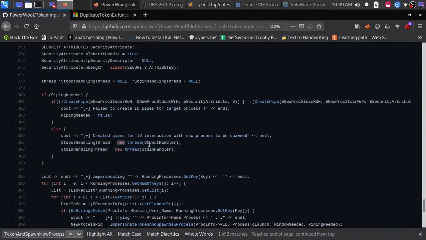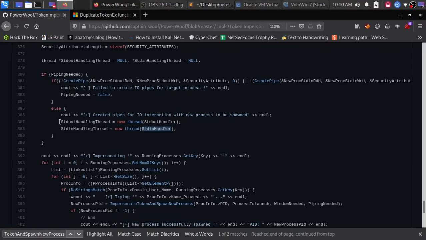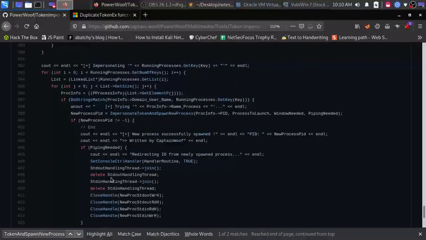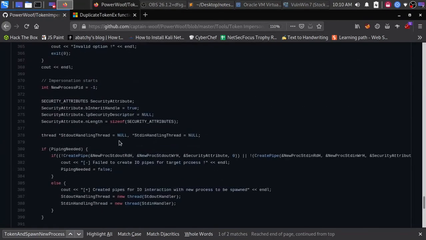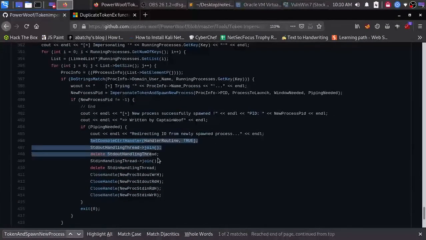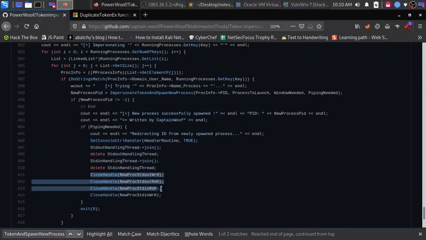One thread handles the std out from the new process, and the other thread handles the std in to the new process. So you create the threads, and in here you wait for the threads to finish if the user opted for piping. Then you delete the threads, because I used new to create space for the threads. After you delete the threads, you close the handles here and then exit the program. Simple.